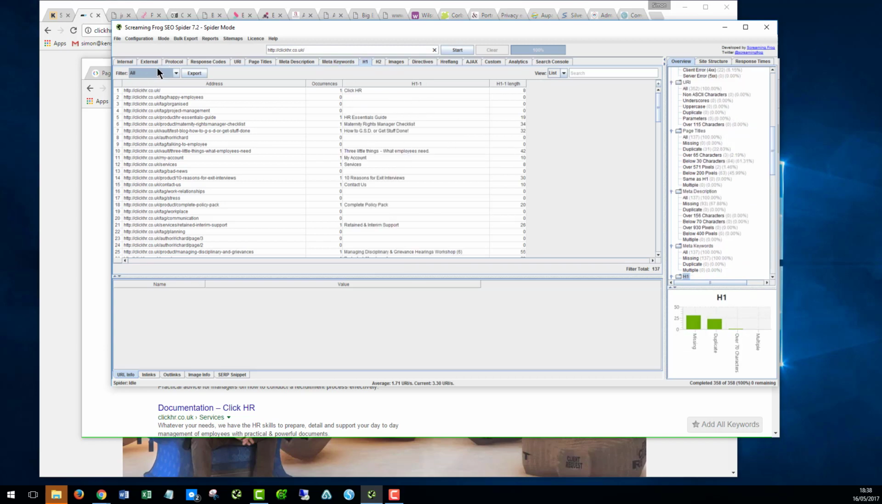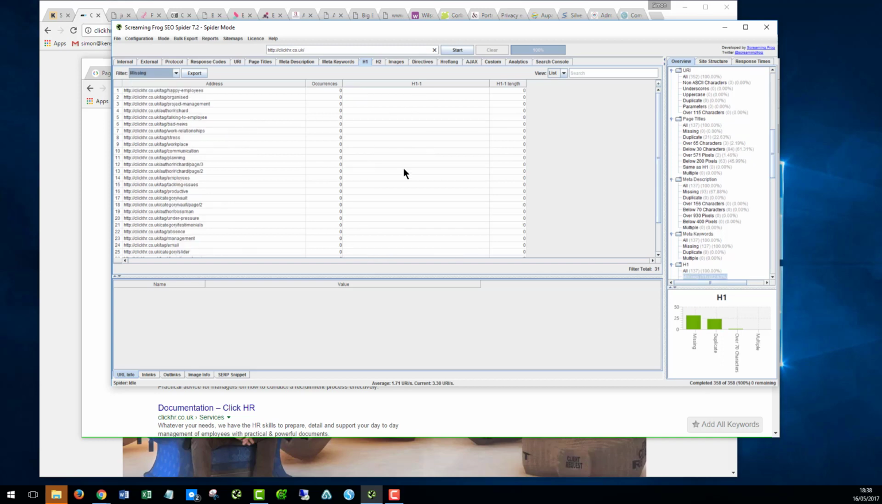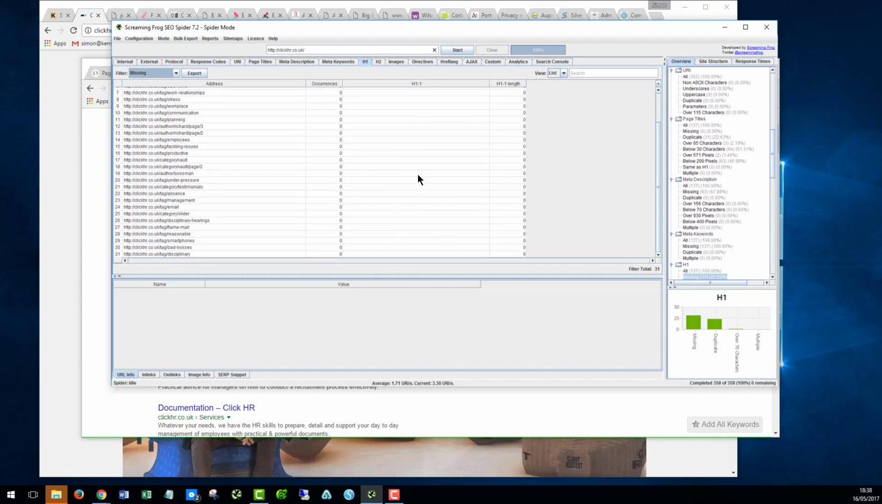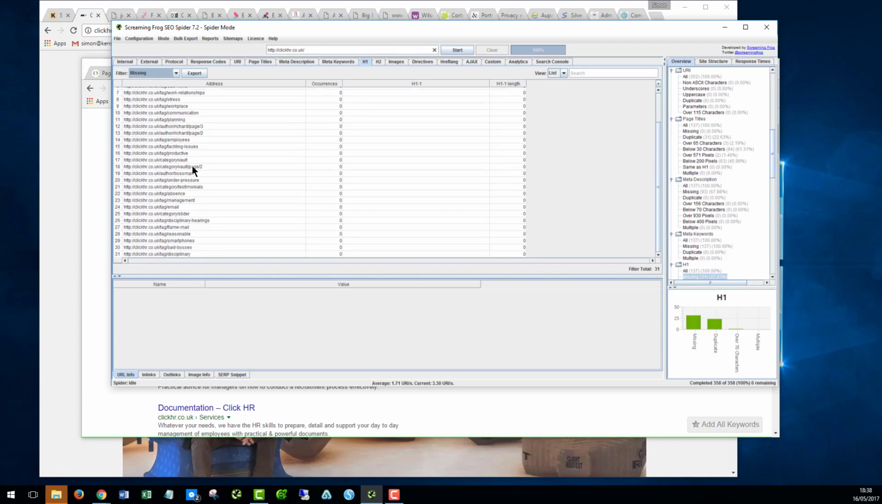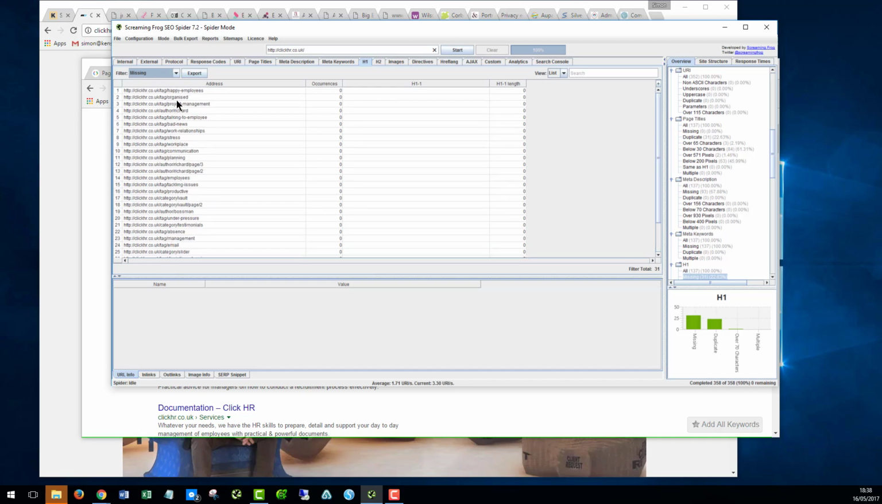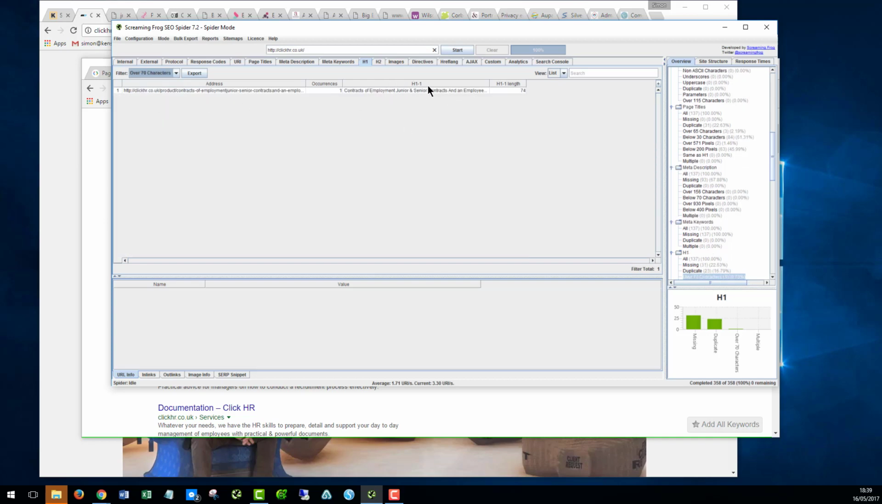H1s, this is the heading one tag on all of the pages. Now, we have got missing. All of these pages are missing H1 tags. Looking at this, most of these are tag pages, author pages, and some category pages. So these are all the pages that are in Google that shouldn't be being indexed, and we can turn that off in the back end of your WordPress site with something like Yoast SEO. So they need to be de-indexed. Over 70 characters, this is an H1 tag here. That's a little bit too long.